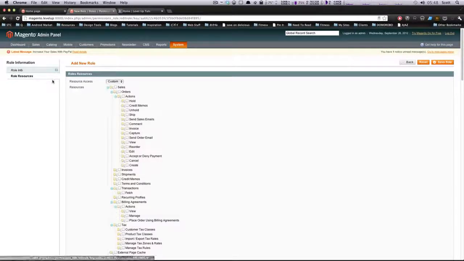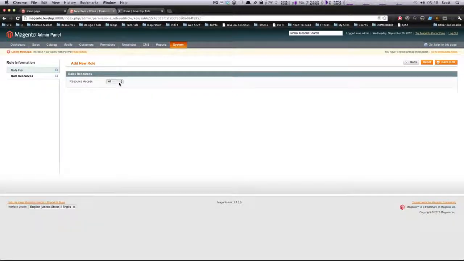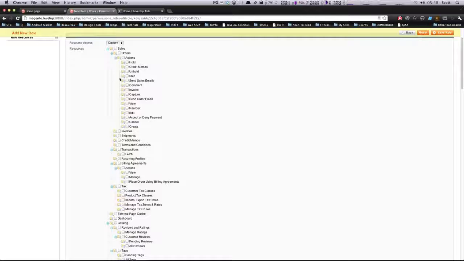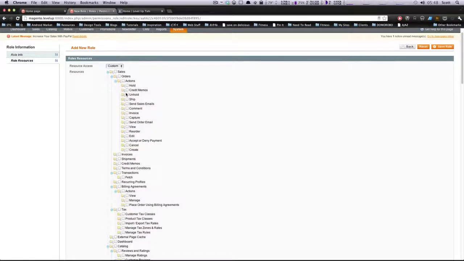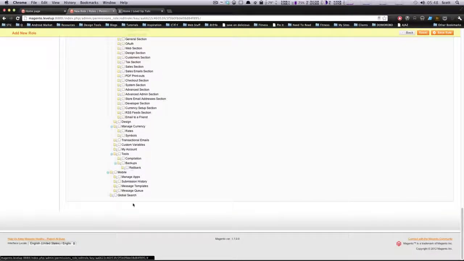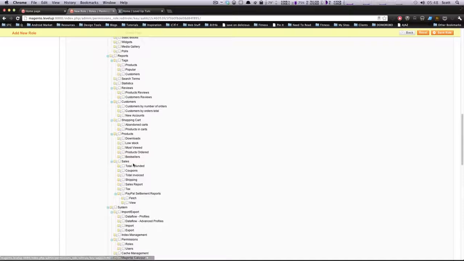So, role resources. Here we can have resource access all, which is what an admin is, but you already have a role with all. In that case, you would just create another admin. What we want is custom. Here's the list, and there's a ton of stuff here. You can really have it down to anything that they want to do.